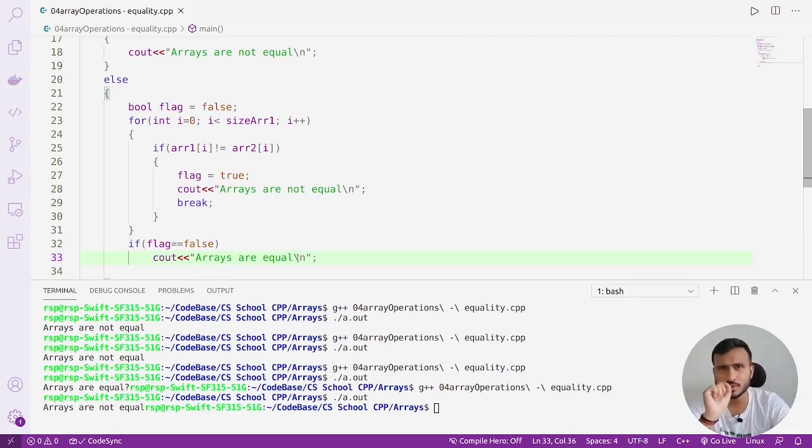See, I hope you understood this logic. This is very simple logic. What we are doing is we are writing one for loop. Inside that for loop we are writing one condition. In that condition we are checking whether there exists some pair which is not equal with each other. So to check that, what I am writing is if ARR1 of I is not equal to ARR2 of I. If this happens, then I am setting this flag to true.